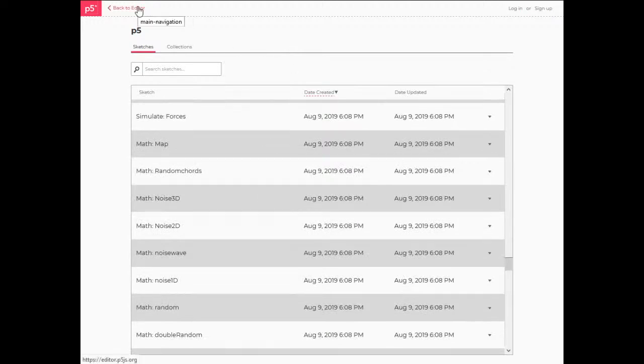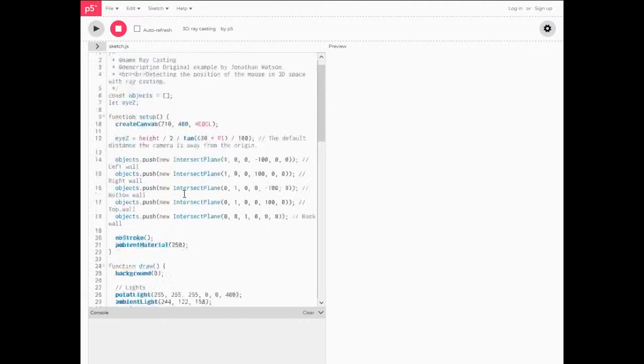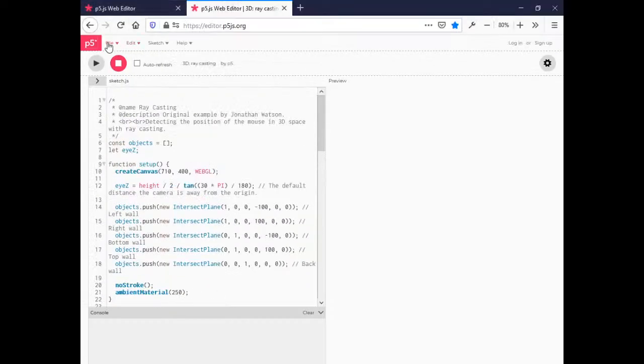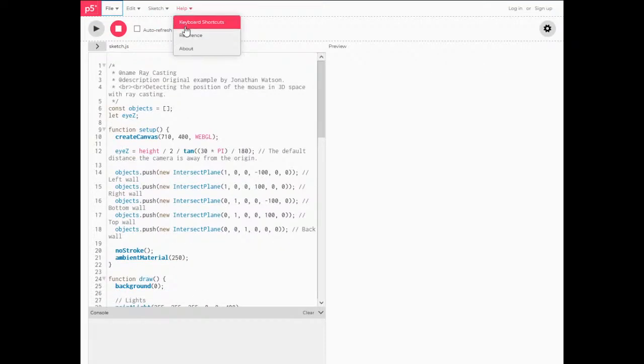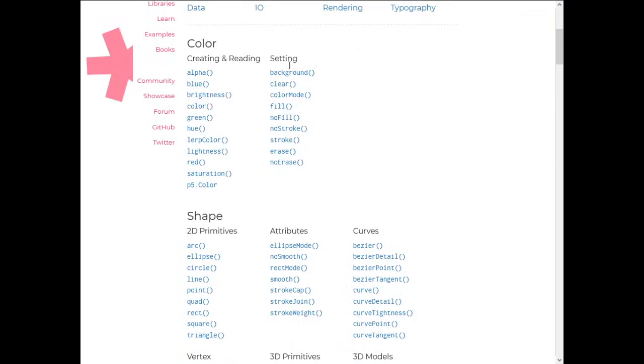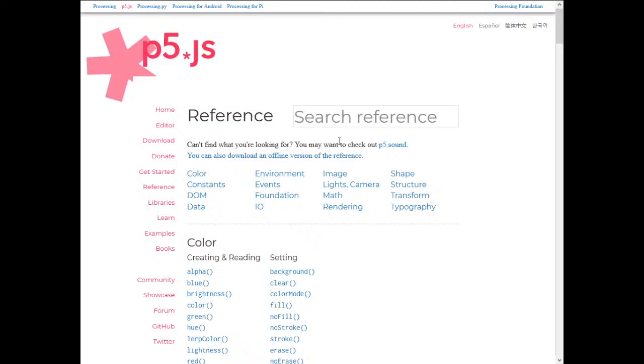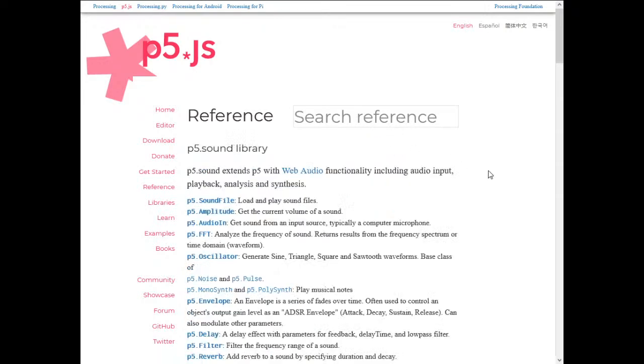If you want to see what the numbers represent in the reverb, distort, and the other one, you can go to, where is it? Help and reference from the P5 editor. And it'll open up the reference. And this tells you what all the functions do in P5 in processing. But if you want to look at sound functions, you can click this one here at the top, which says p5.sound. And there we are.